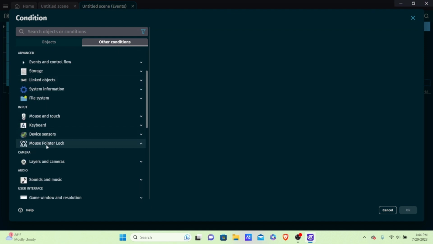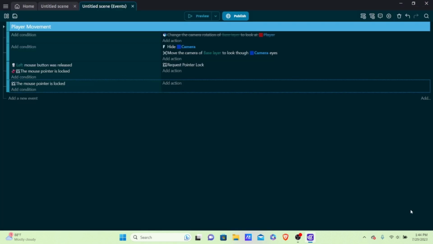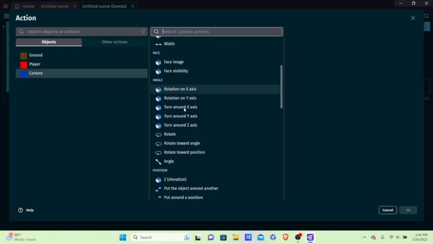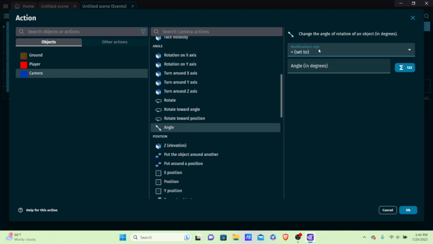So I'm going to scroll down until I see mouse pointer lock. If the mouse pointer is locked, now we want to actually make the camera movement controls. We want to change the angle of the camera because remember, we're looking through the camera's eyes, so we want to change the angle of the camera, not the player. I'm going to click into camera, scroll down until I find angle, and we want to add a value. If we set it to an angle, you'll see it keeps trying to jitter and snap back, because it's setting itself equal to a set value. It's not actually adding to that angle.